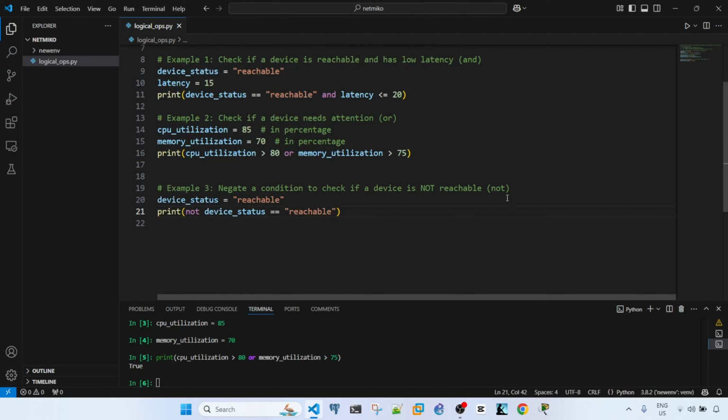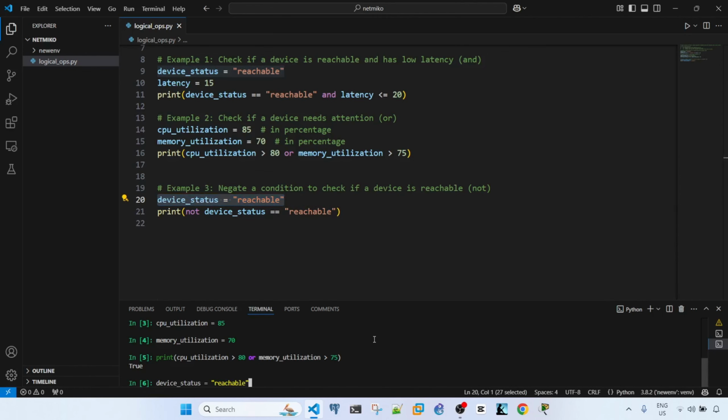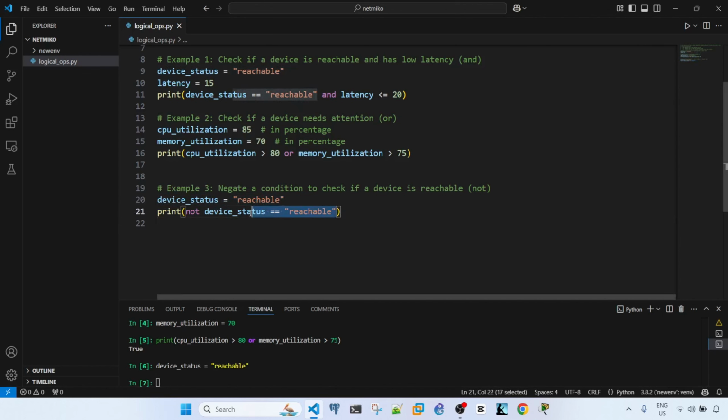Okay, let's look at example number three. So we are using the logical operator NOT in this example. So it negates a condition to check if a device is reachable. Let me just remove that because we are assigning the reachable string into a variable called device status. Okay, so I'm just going to copy and paste this line of code in here. This condition is true, and we added the NOT operator. So this should return false. We are just saying that the device being reachable is now false, because of the NOT operator.